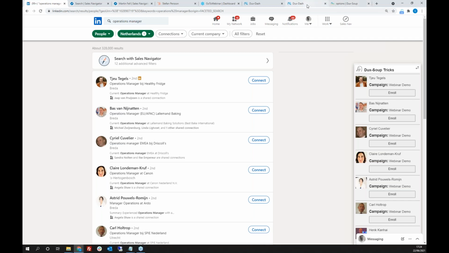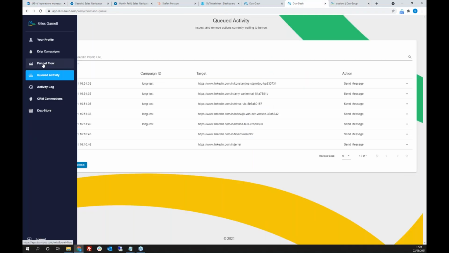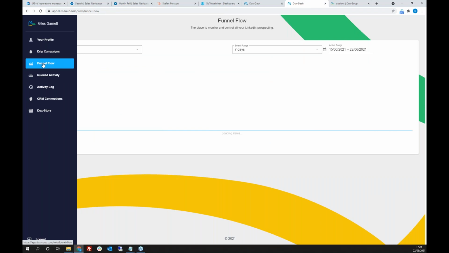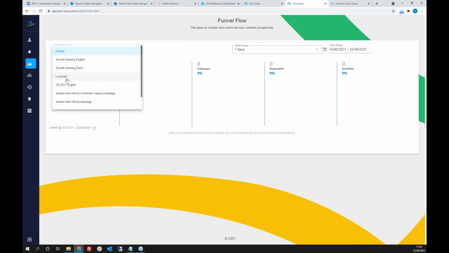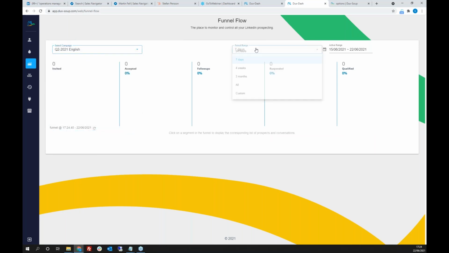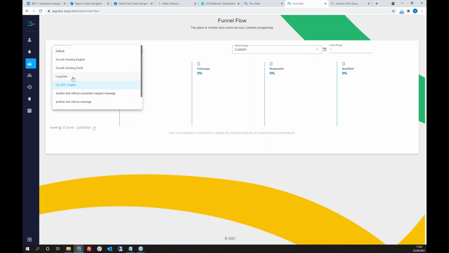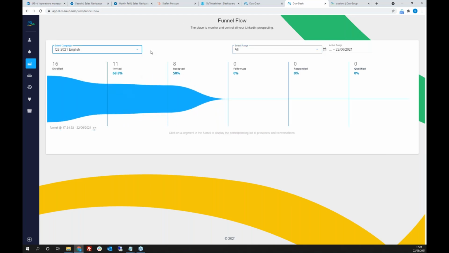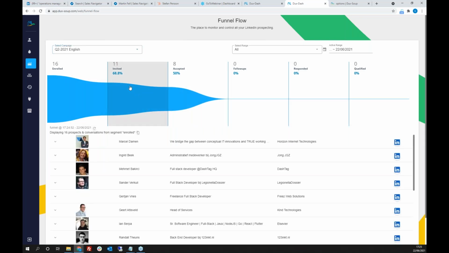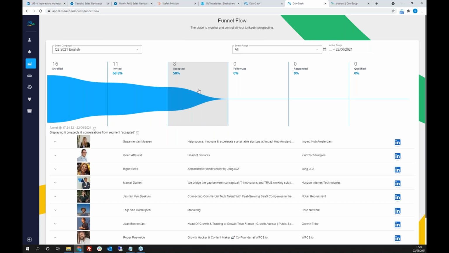If we now go back to our Dux Dash, just to complete the circle, if you're enrolling people into a campaign, you can go to your funnel flow here. Let's find one that's got some useful data. There we go. Here we can see I've enrolled 16 people into this campaign. I've actually invited 11 because I withdrew some invites, and then 8 of them have accepted. Within your funnel flow, you can see exactly who you've enrolled, who you've invited, and who's accepted.